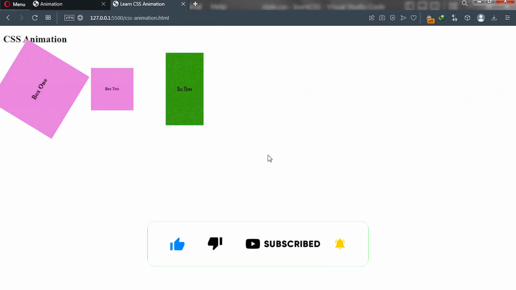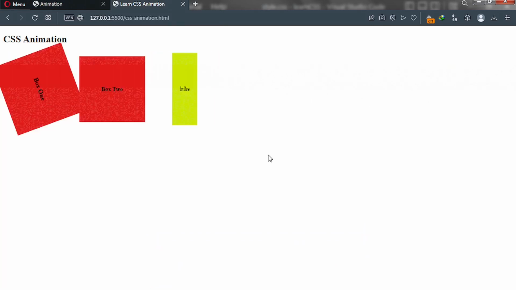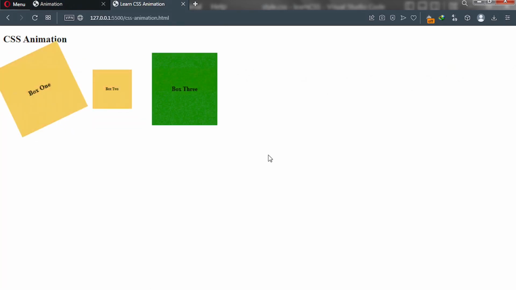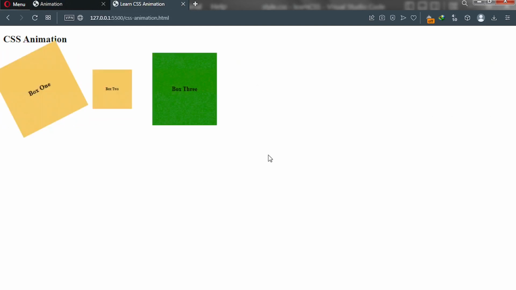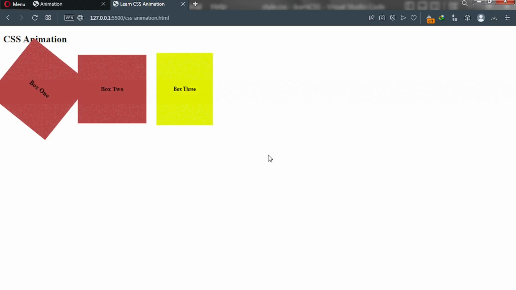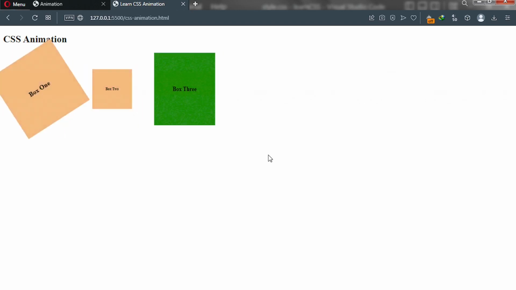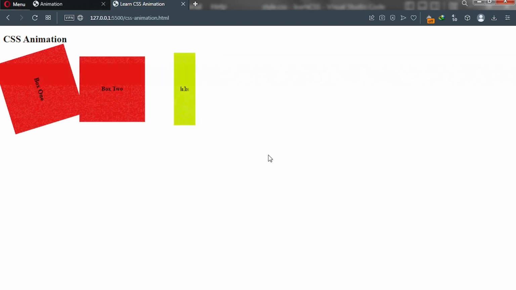Okay, so guys, that is it. That is what you need to know about animation. All right, it's all about learning. If you're able to learn, you'll be able to master it. Coding is all about learning.